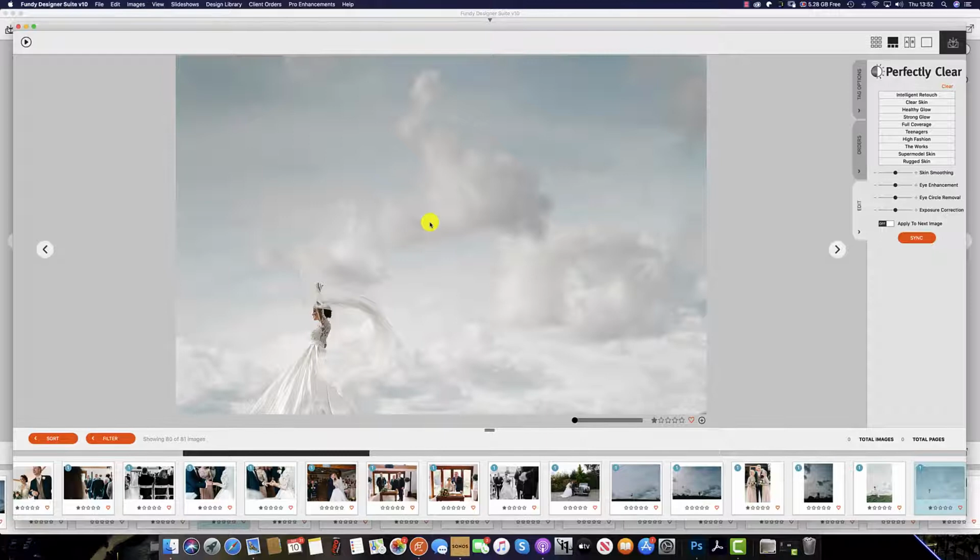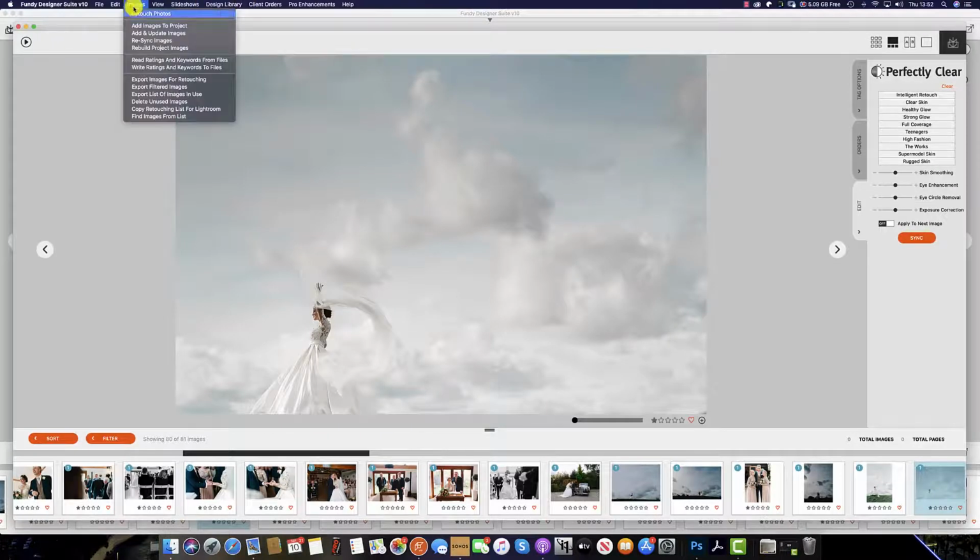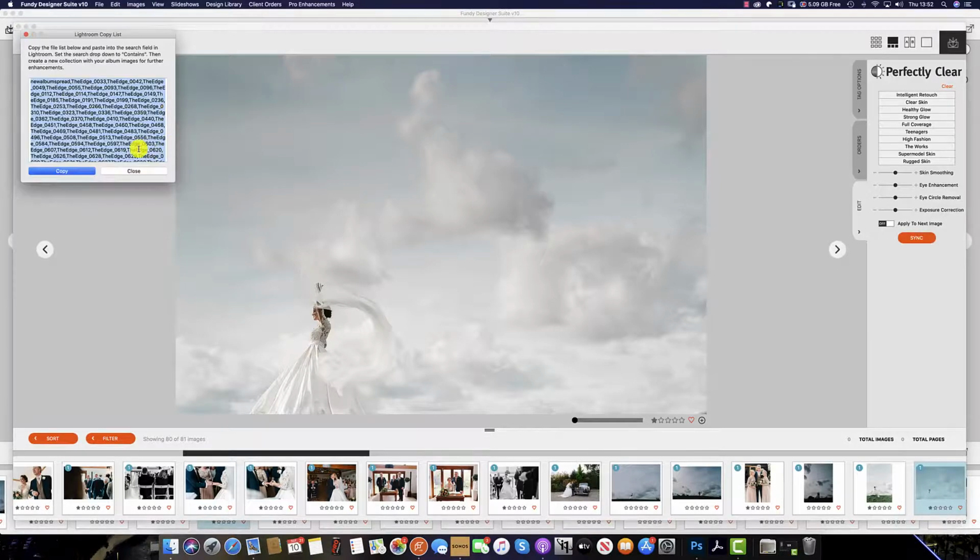To see this list, simply go to Images and then Copy Retouching List for Lightroom, and this will bring up the list of all the images that are in the album, wall art and client gallery. Be sure to follow the instructions up here, because you will need to change the drop down to Contains and then paste these in. To do that, simply click Copy and then paste these into the Lightroom search bar.